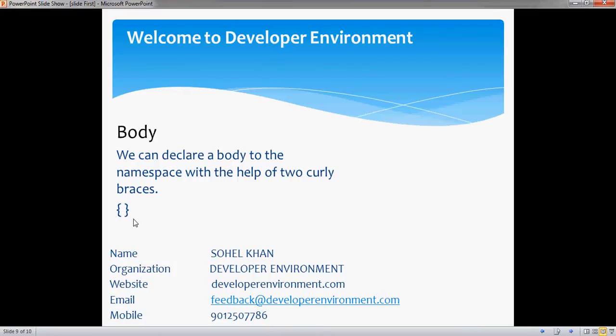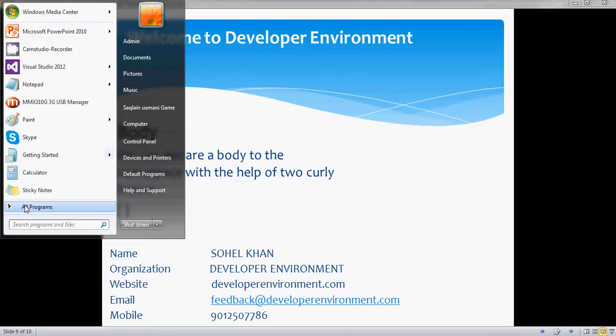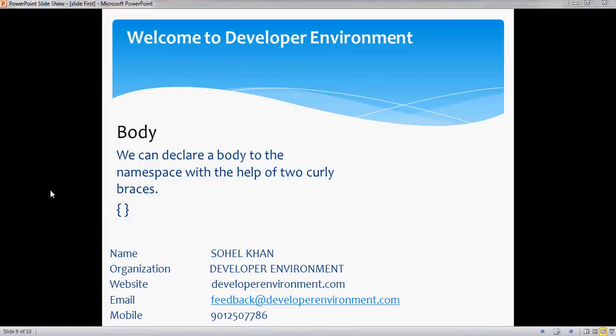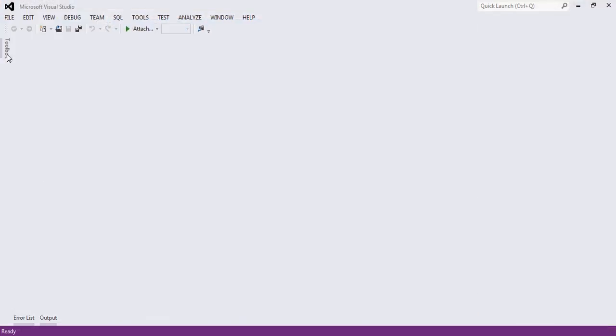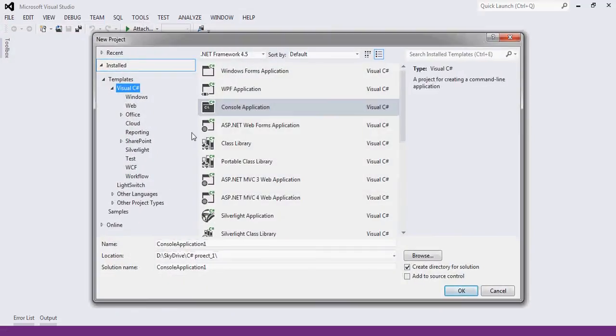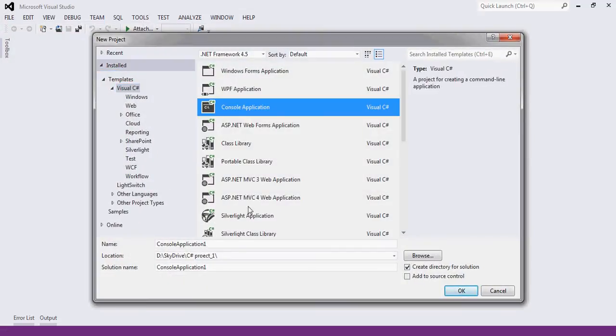Okay, how do we do that? Let me fire up Visual Studio. Go to start menu, all programs, Microsoft Visual Studio 2012. Finally click Visual Studio 2012. Go to file, new, click project, select Visual C Sharp, then select console application, and finally assign a name to the console application: Namespace1. Then finally click OK.